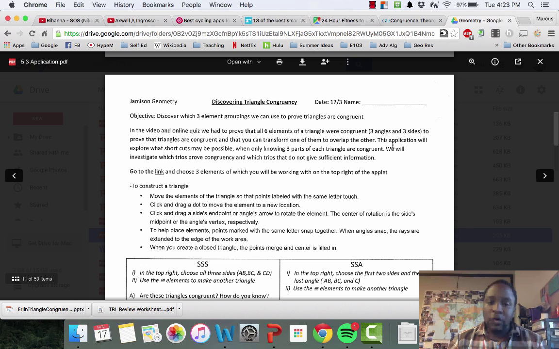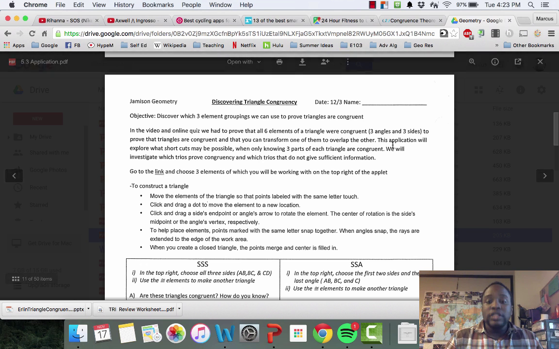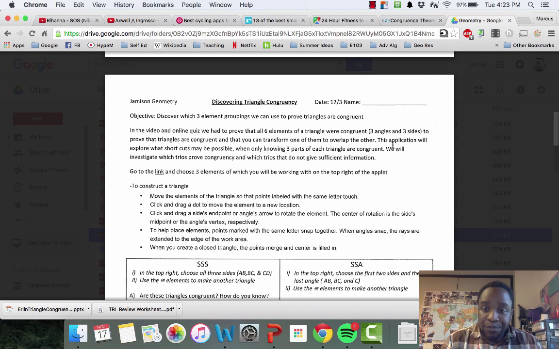So in the video and online quiz, we had to prove that all 6 elements of a triangle were congruent. We needed to prove that 3 angles and 3 sides were congruent to prove that the triangles are congruent. And we also looked at how we can transform one of them to overlap the other. This application will explore what shortcuts may be possible when only knowing 3 parts of each triangle are congruent. We will investigate each trio to prove congruency and which trios do not give sufficient information.